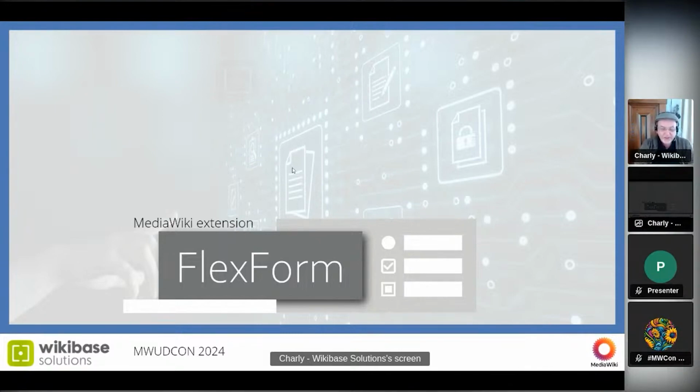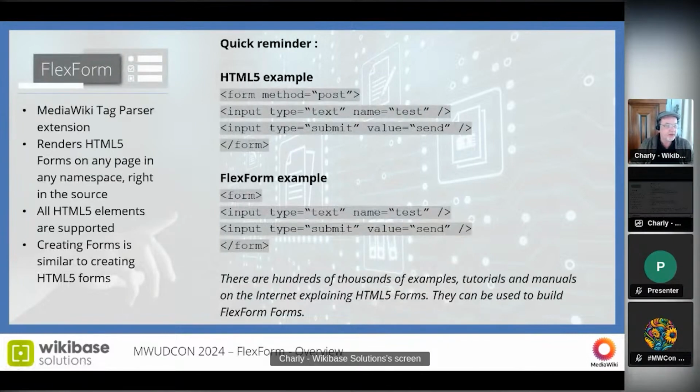FlexForm is an extension from MediaWiki. Am I still not muted now, right?